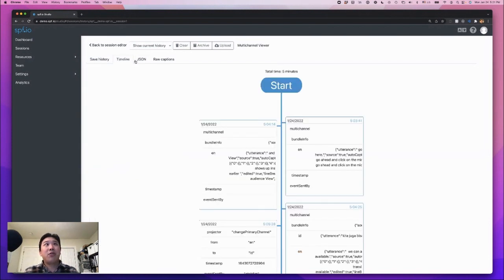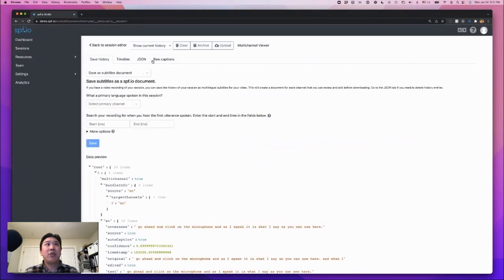We have a timeline view. These are more for debugging what happened, as you can watch what happened. You can clear all the history. We will not save that information if you clear it. It's just gone, erased. You can archive it so that you can use a session again without having that history show up in the user's audience view. You can upload a history that maybe you generated from a previous session. And we have this multi-channel viewer, which is a way to also debug and see what happened at this event, what are some stats about it in terms of the quality of the captions, etc. So that's the session history feature.